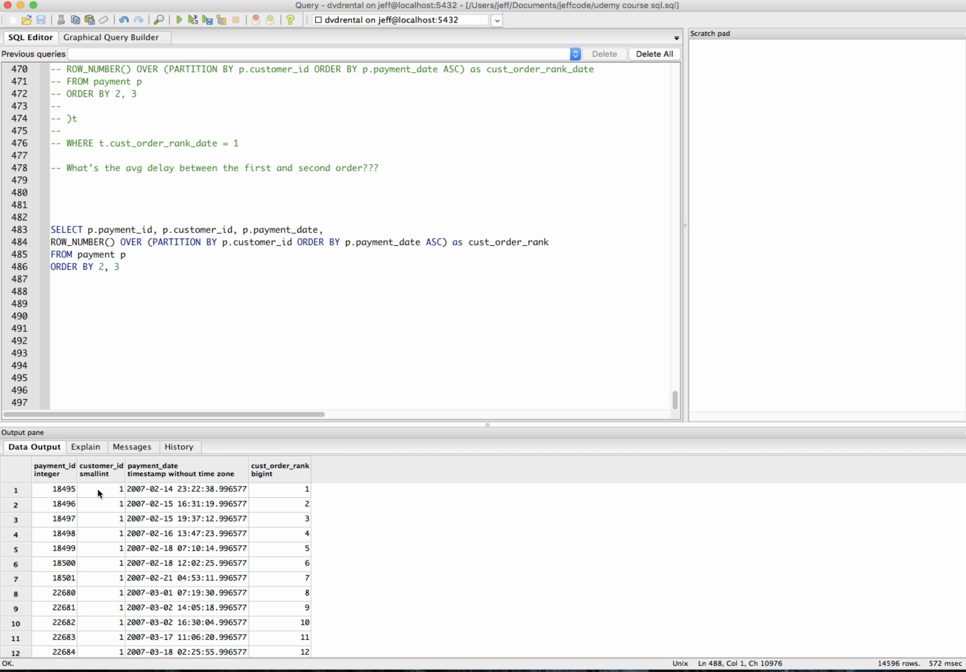We have the payment ID, the customer ID, the payment date, and the order number that they've placed. So one means it is the first order. If you're not clear on how we got to this, just watch the last few videos and we walk through how to put this all together and it'll make more sense. If you're ready to go, then let's go.